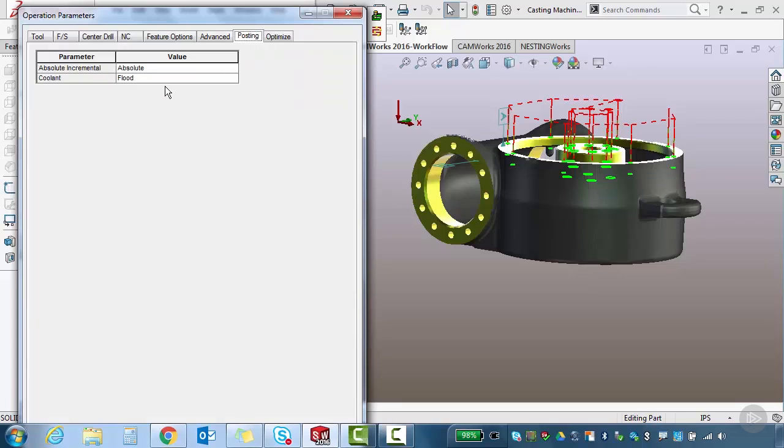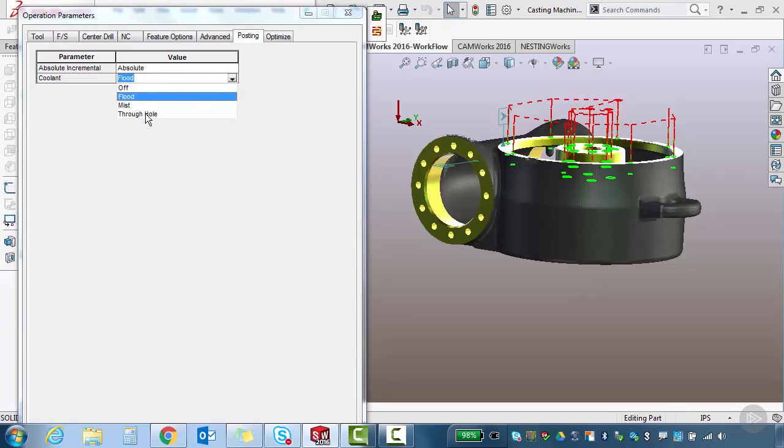Last area is posting, which we would have defined in Module 1, whether in the posting tab where we want absolute or incremental movements, and then what type of coolant we want. Do we want flood, mist, or through hole? Through hole would be like through the spindle coolant. We'll leave it at flood.